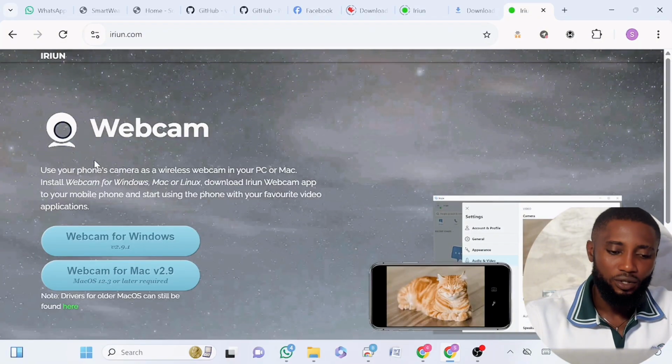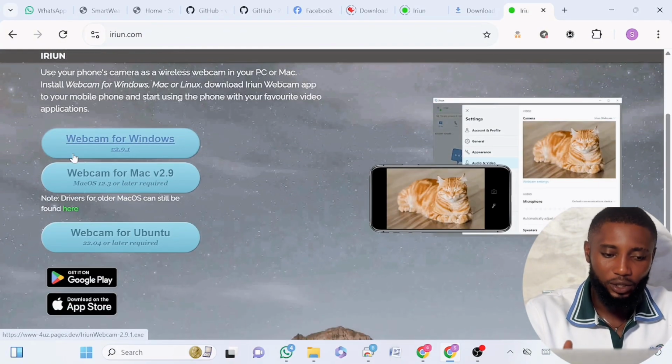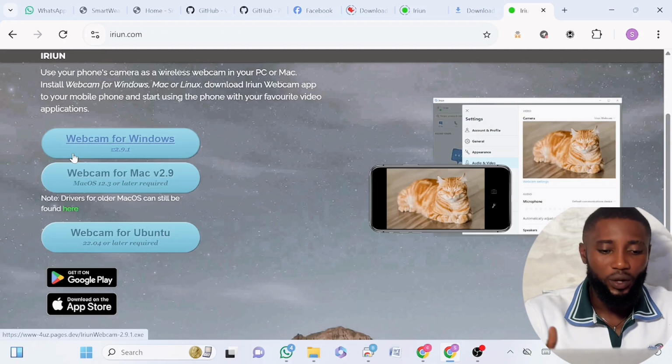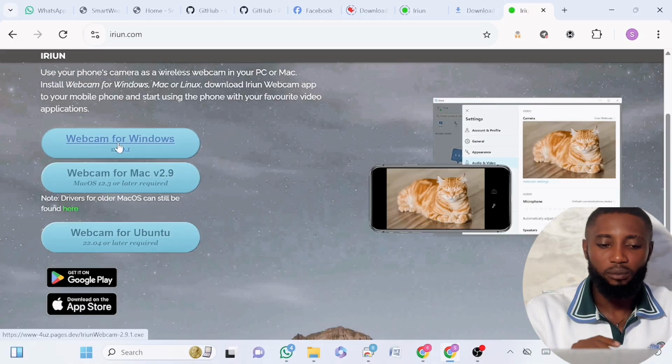All right. Now, once you get here, you can see that we have three versions. We have the one for Windows, we have the one for Mac, and you can see the version there. Then we have the one for Ubuntu, right? So what I'm going to do is click the one for Windows. Then I'm going to click on download.